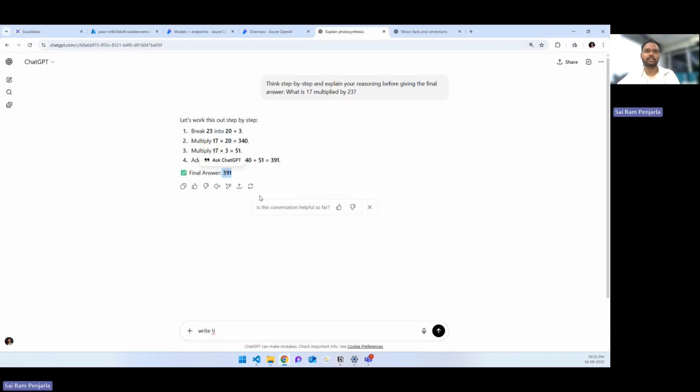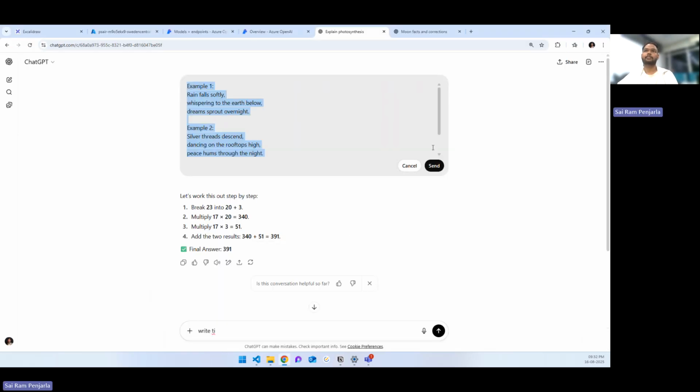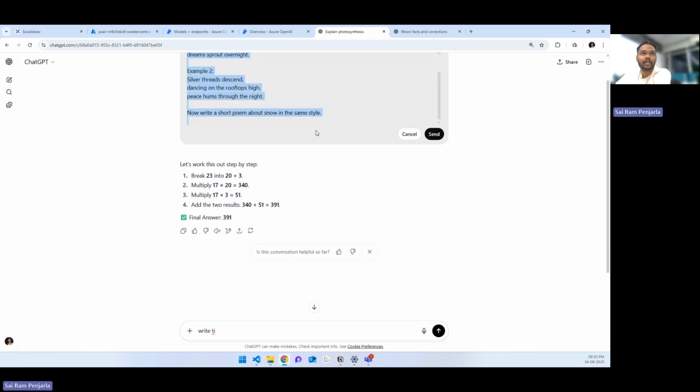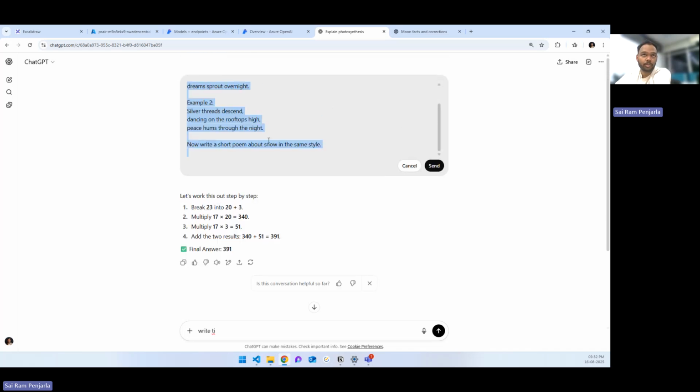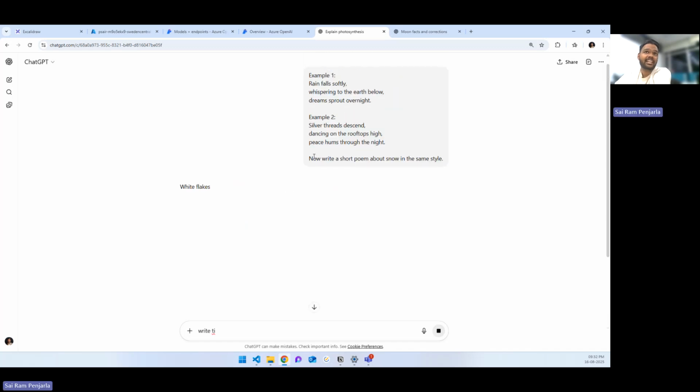Let's copy this. I'll paste it here. This is my first example. This is my second example. And finally, I'm asking it, write a short poem about snow in the same style. The style is very simple, okay? Three lines. And just a few words.